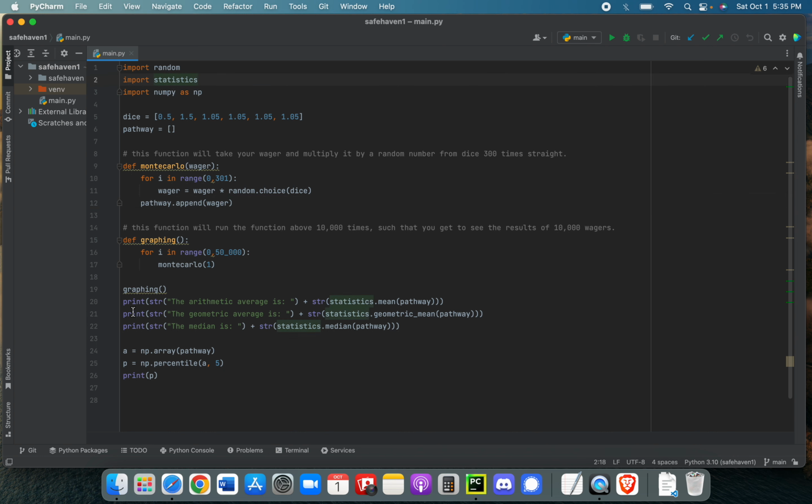This is the first dice game where we are betting our entire net worth on each dice roll. So the way that I set this up is that there are two functions. And there's also this list here, which I call dice. And instead of writing 1, 2, 3, 4, 5, 6, I wrote 0.5, 1.5, and 1.05 4 times so that it would save me an extra step.